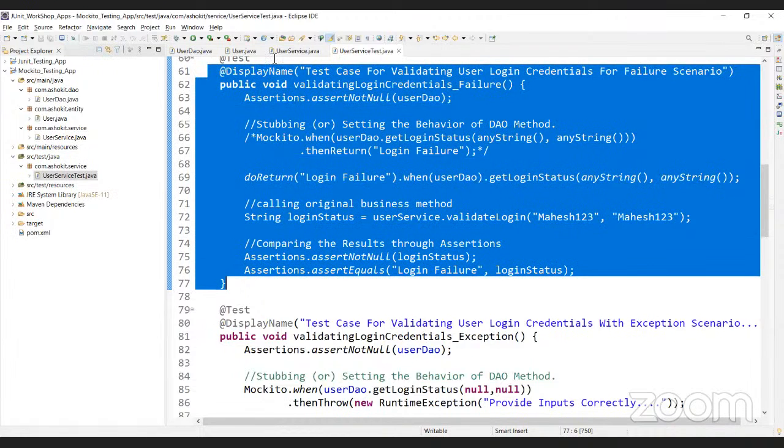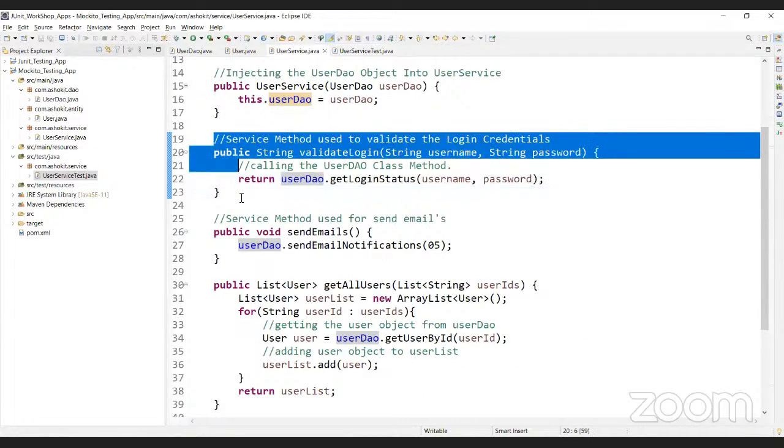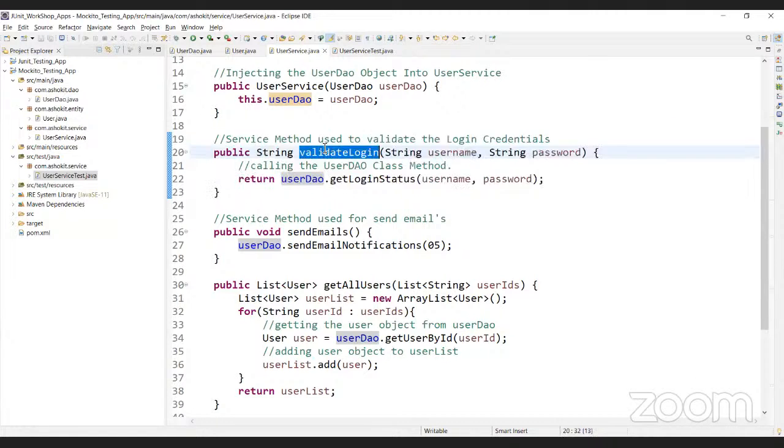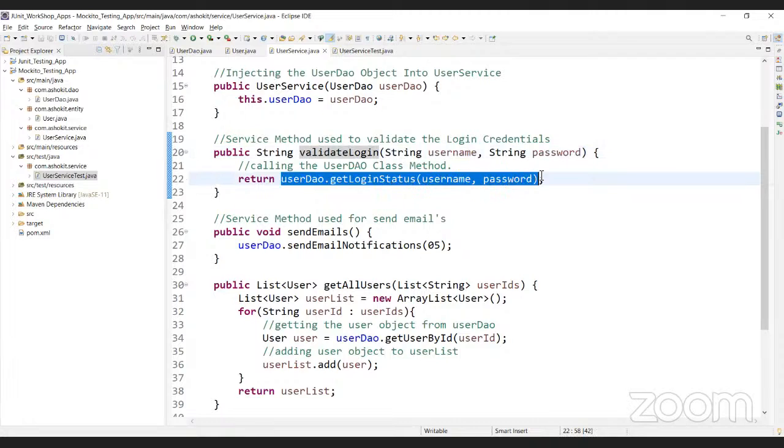Understand? Whatever method I was talking about, I was writing the possible test cases for it. In order to write the test case for this method, you need to stub the behavior for this method first. You need to set the behavior for this method call. Understand? That is what I'm doing here.